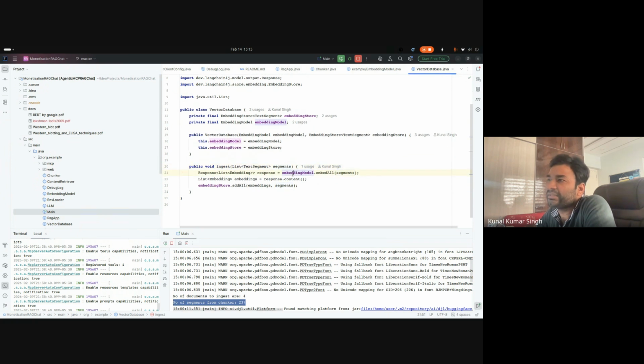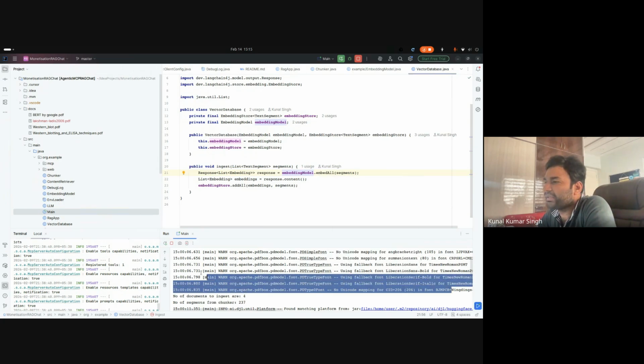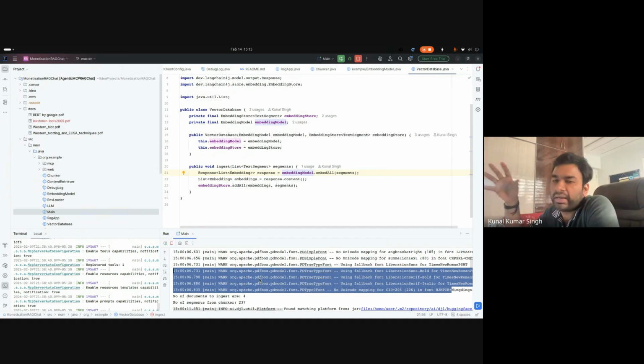And then it called the embedding model, saying, okay, these are the paragraphs. Let's say one of the paragraphs is like this. It took this document and asked, can you give me an embedding, or a vector representation, for this? And it did that for all 237 segments, and this is the response that we got.